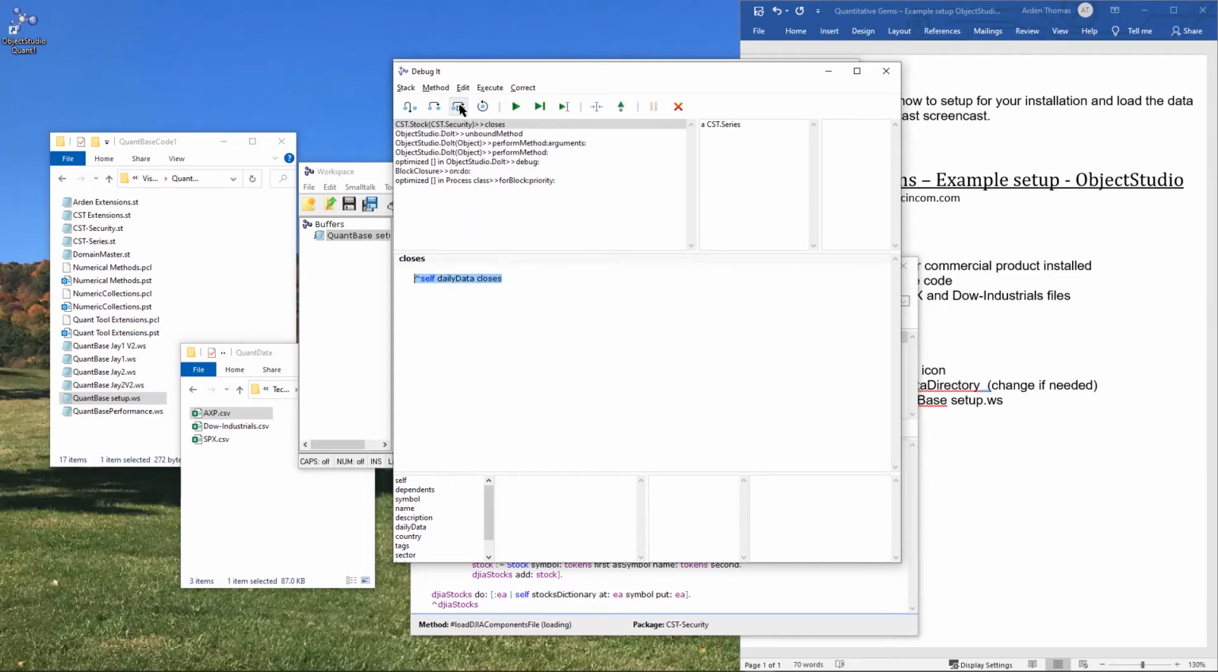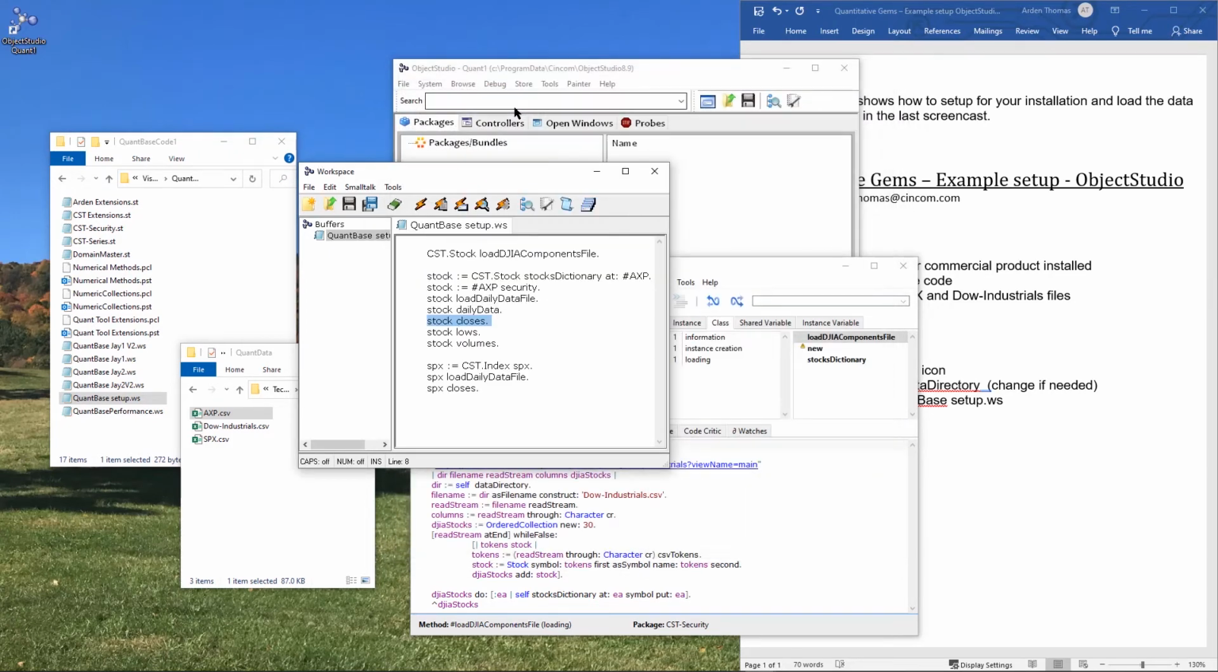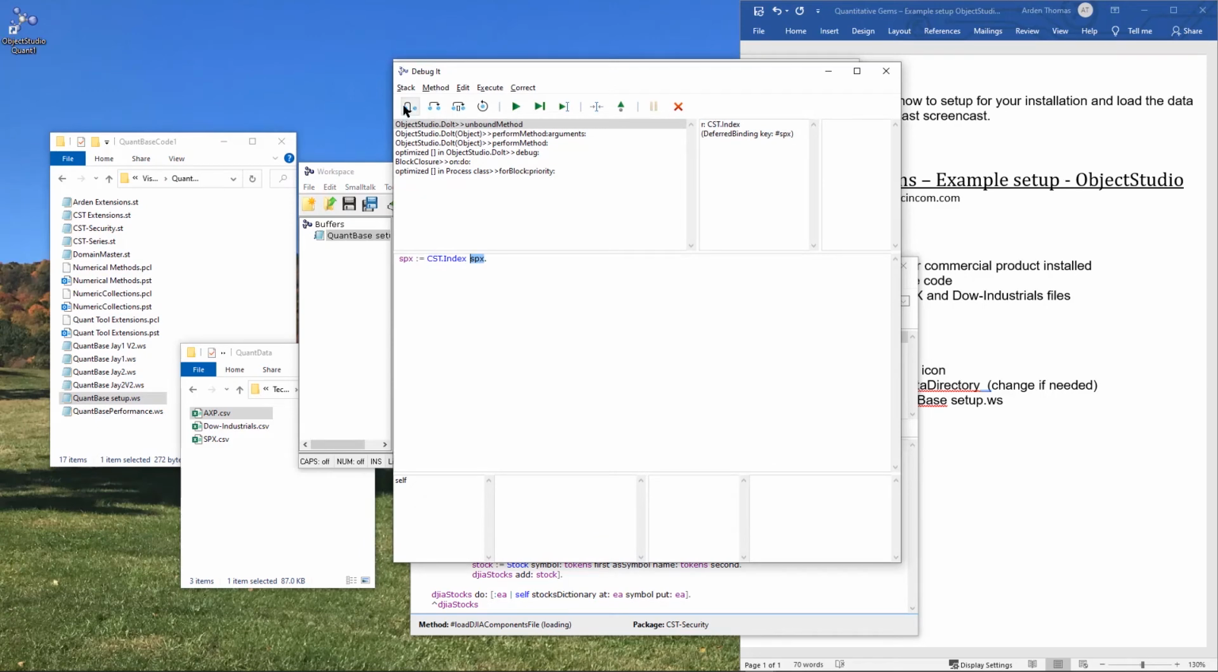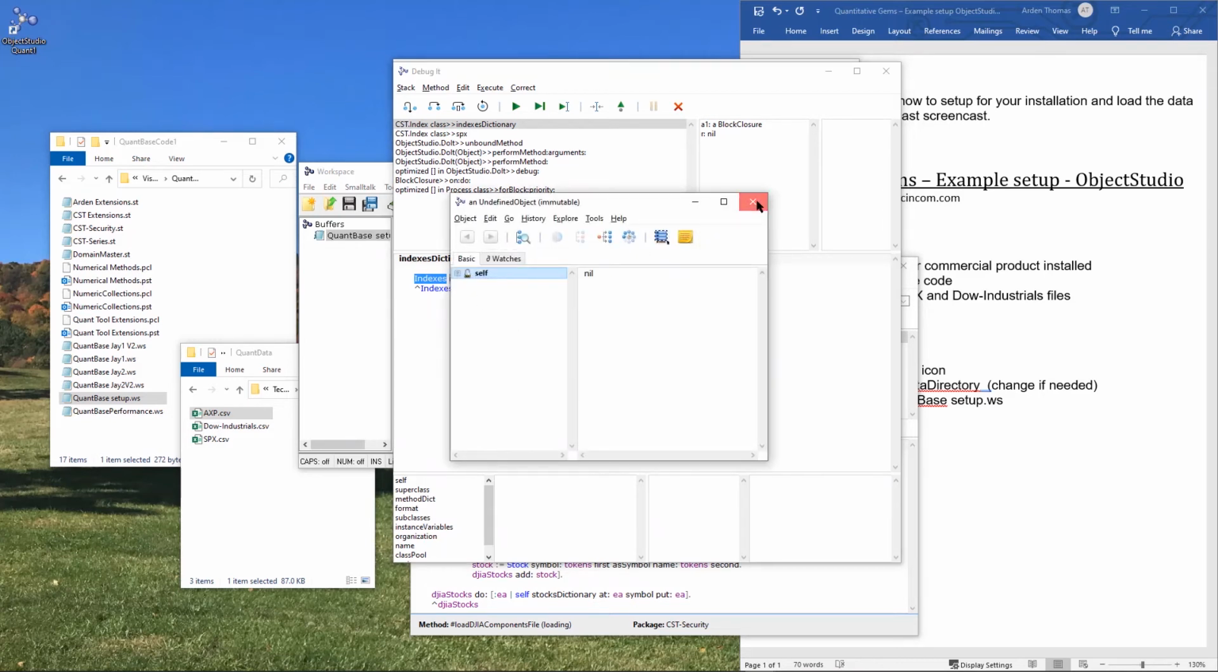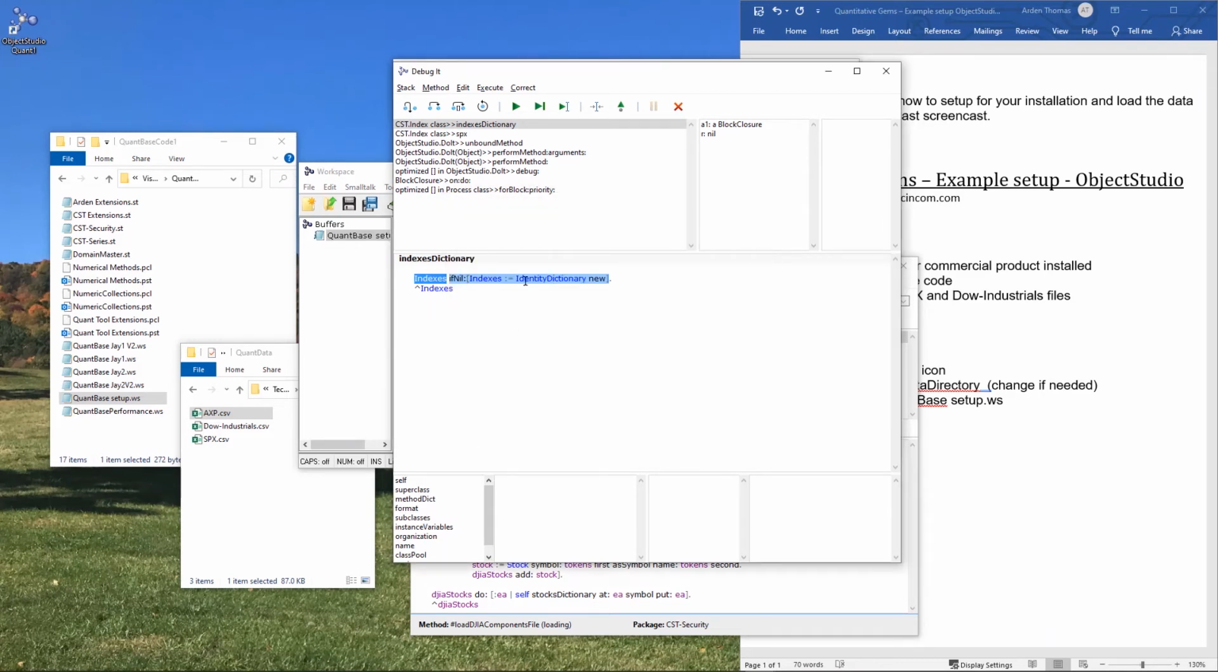And finally, let's walk into this CST Index SPX. SPX is the SP 500 Index, self indexes dictionary. Okay, this is a class variable. Right now it's probably nil. It is. And this says, if it's nil, do this. Make it an identity dictionary new and then return it.